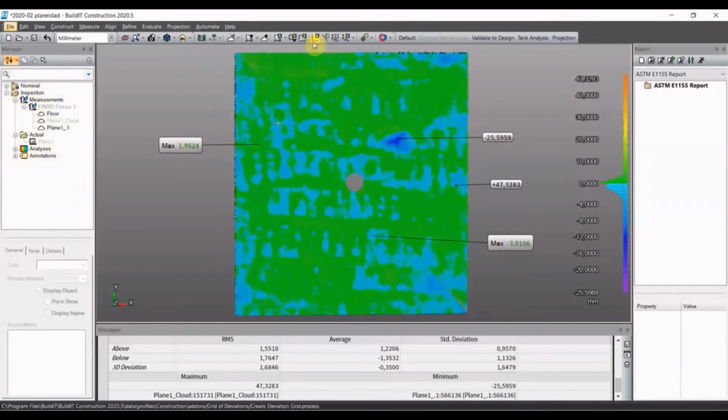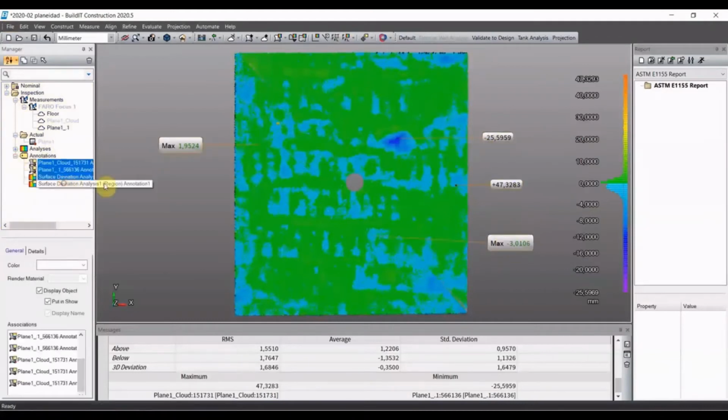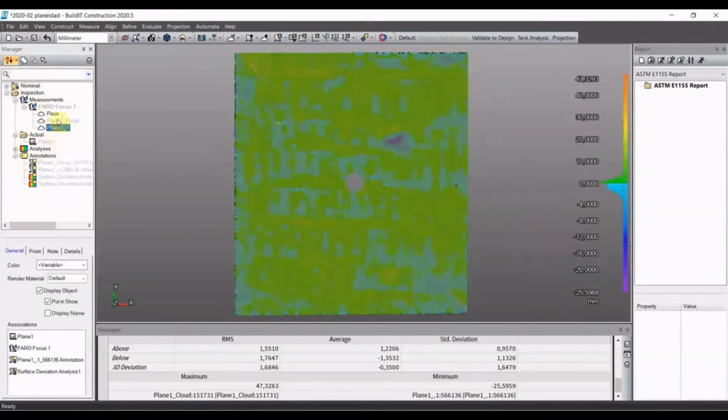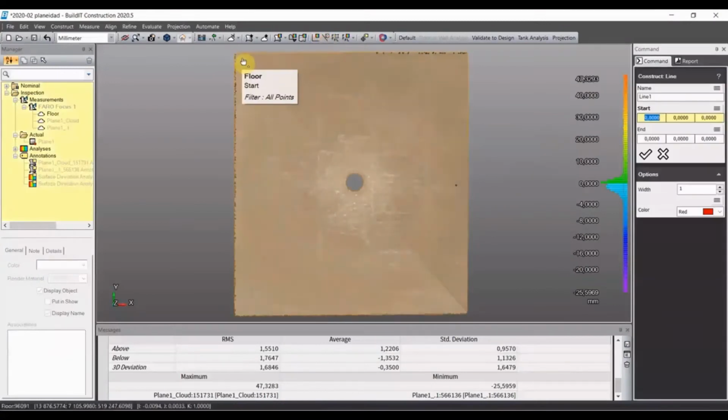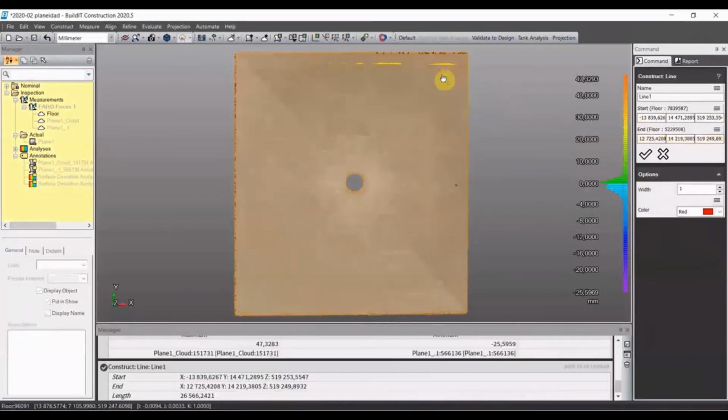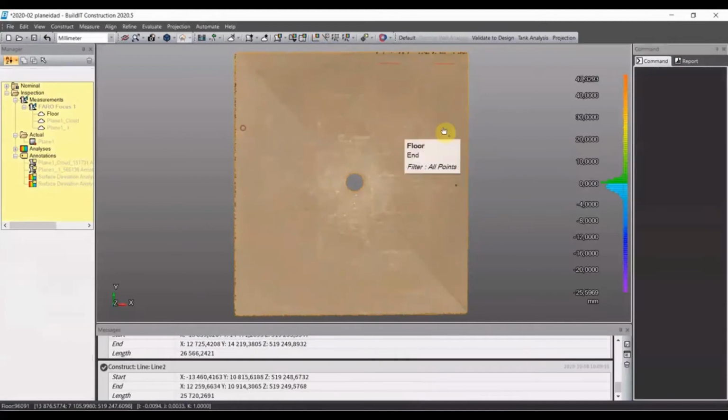And then the next step will be for us to construct lines to create the floor flatness and floor levelness analysis. But first I want to hide all of this so it's not obscuring my view, and select the first point cloud again. Constructing lines is a manual process, so we will select 2 points to construct a line and press enter to set that line. I'm just going to create a few lines.